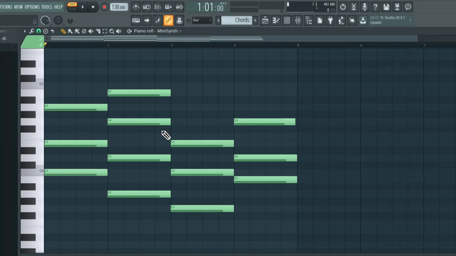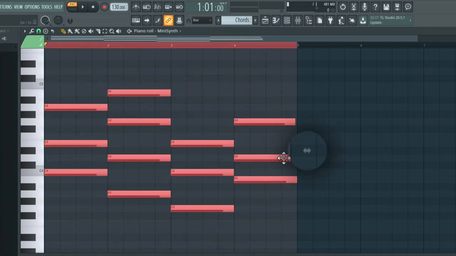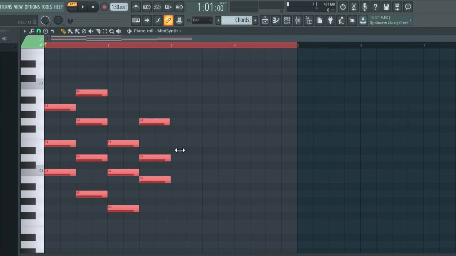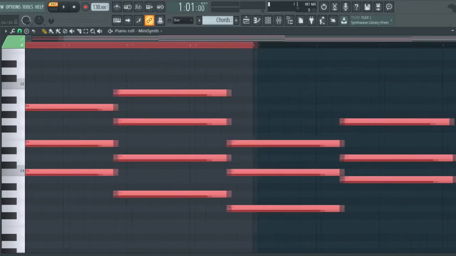Also in FL Studio, you can half or double the length of your pattern by selecting all of the notes and then choosing the icon that appears at the right-hand side of the pattern. So you can select all of the notes by hitting Command A on Mac or Control A on Windows. And then go to the small icon over here, which is at the right of these notes. If you click and drag this to the left, this will allow you to half the pattern. And if you click and drag this to the right, you can double the length of your pattern.